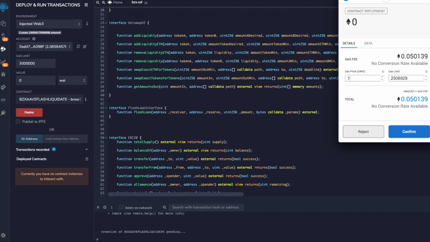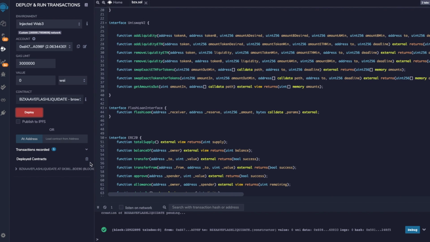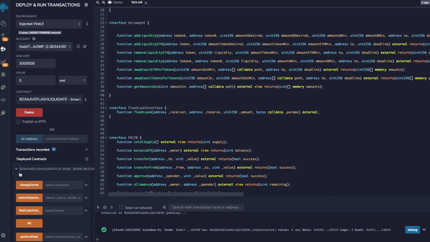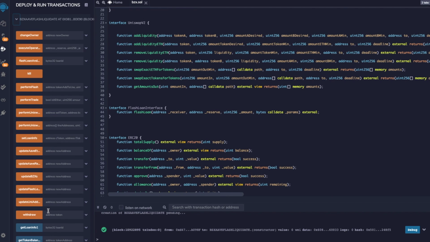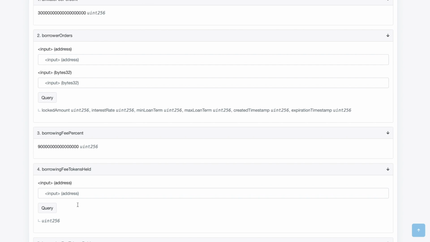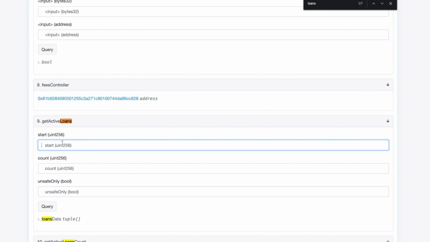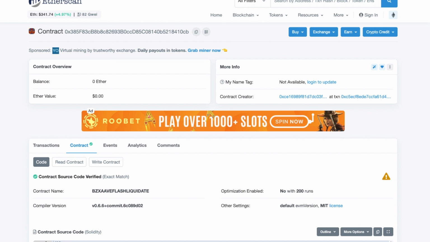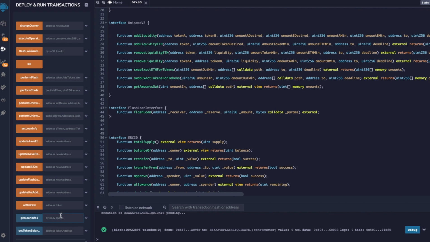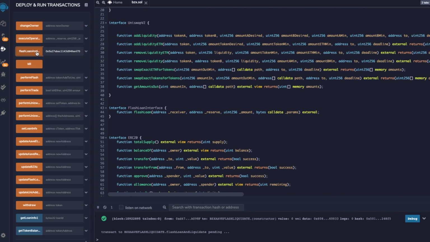You can set whatever gas price you'd like because it's a test forknet. And then you'll see your contract down here. And then you can call to get the loan information. You can take loan IDs here. So when you hit get active loans, you have all of the IDs that drop down. You can take those. And then over here, you can paste in one of those. So you're going to call flash loan and liquidate. And then you can click the button.